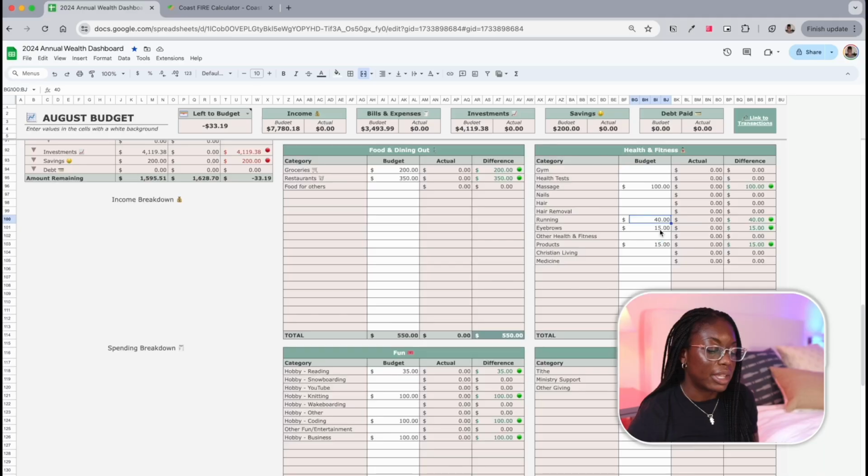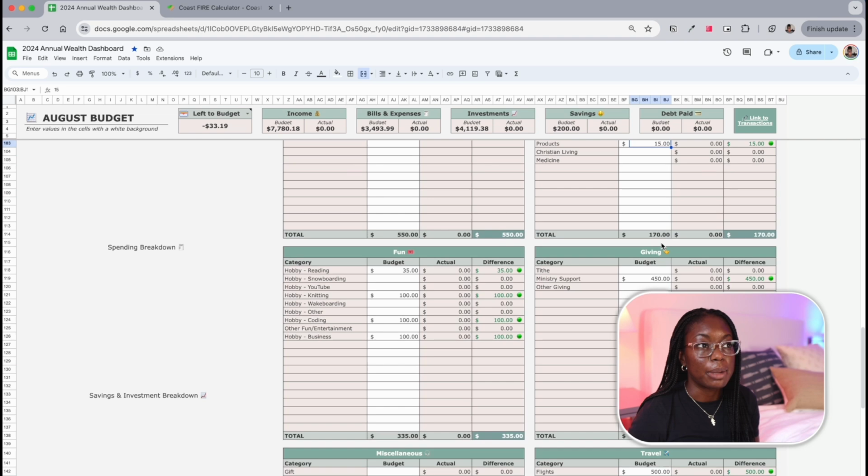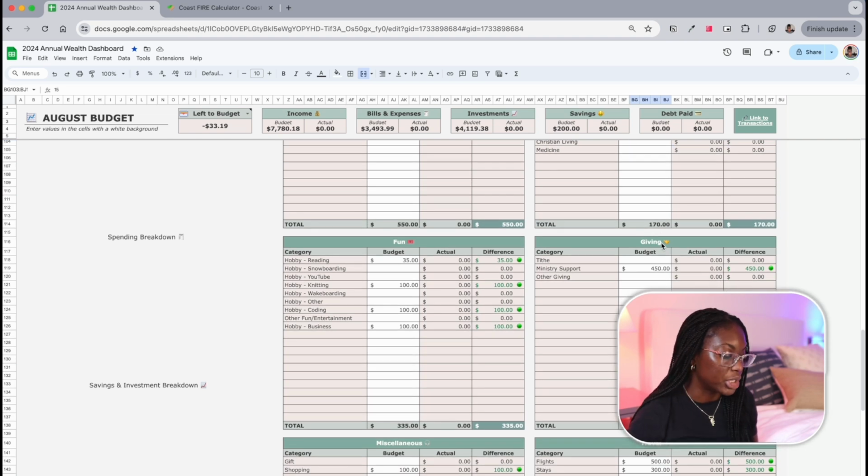And then running, I plan on paying for the Runna app, which does training plans both for running and for weightlifting. I'll do that in training for the half marathons coming up. I think it's like $20 a month, but I budgeted $40 just in case I want to get new shirts or gels as I'm training, whatever. And then eyebrows, I'll do that once a month.